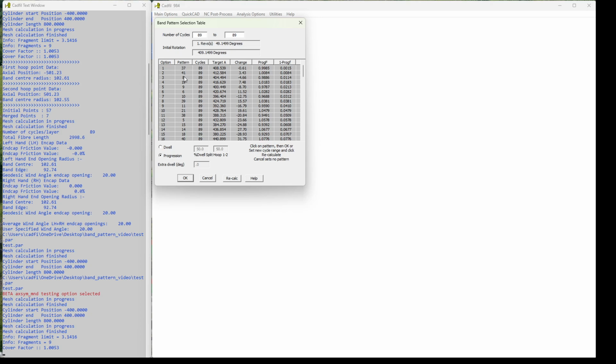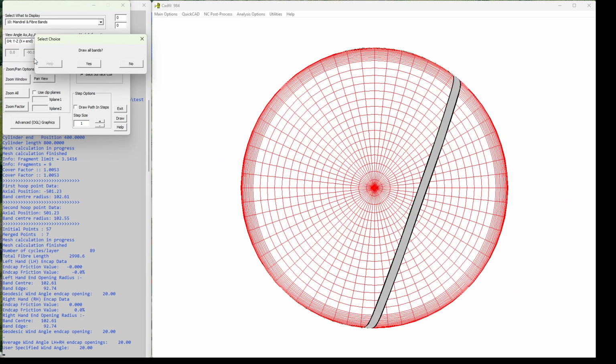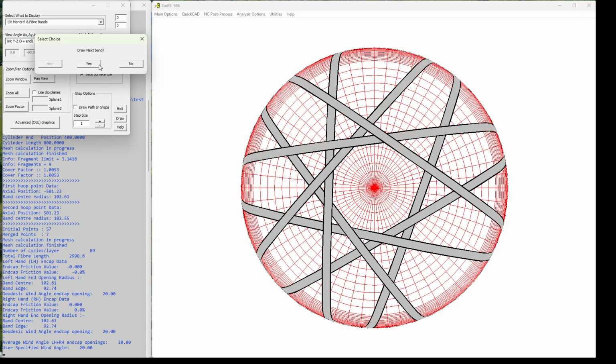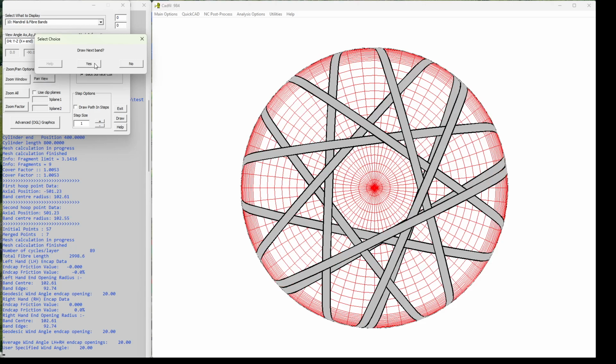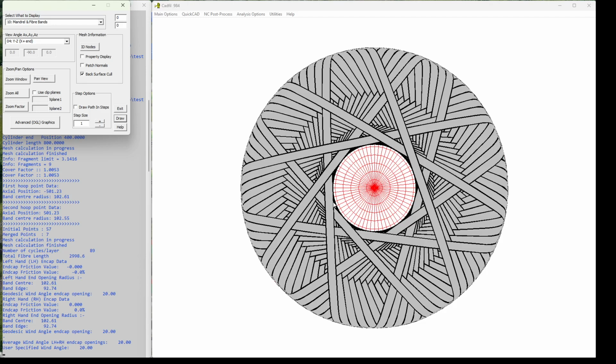So that was band pattern of 8, now I'm going to pick a band pattern of 9. Draw bands, take the end view. No. 1, 2, 3, 4, 5, 6, 7, 8, 9. Okay. That's really an explanation of what the band pattern number actually is. But we can go a little bit deeper than that if we want to.